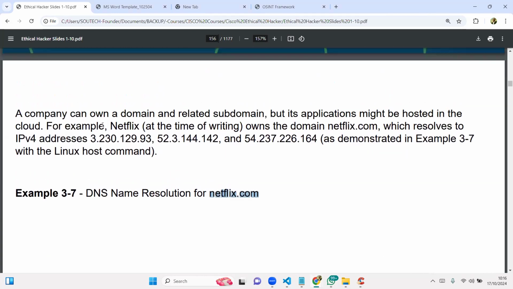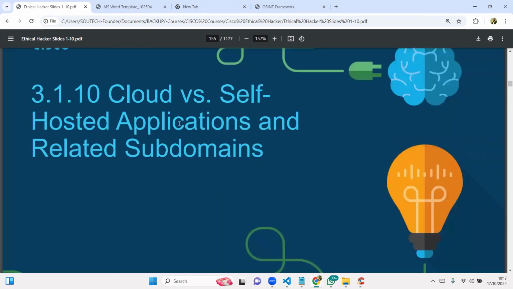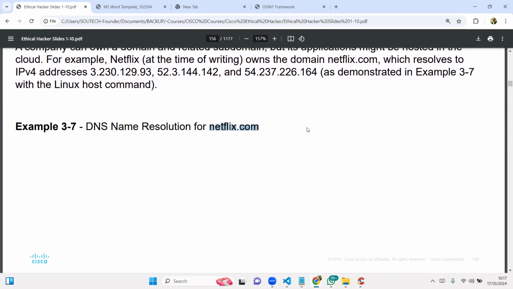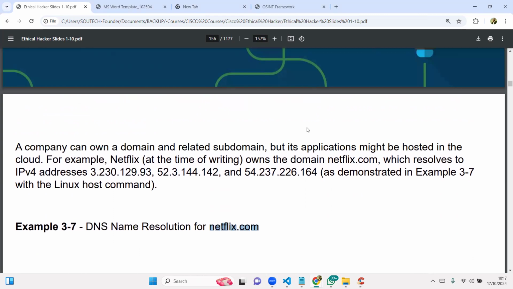So a company can own a domain and related subdomain names, but its application might be hosted in the cloud, right? So doing reconnaissance or footprinting can help you in further pen testing, because if you're going to do penetration testing for Netflix, but Netflix has other subdomain names hosted elsewhere, trying to resolve and gather the information about all of those subdomain names and hosted applications contributes to you understanding the entire digital assets you are meant to test.